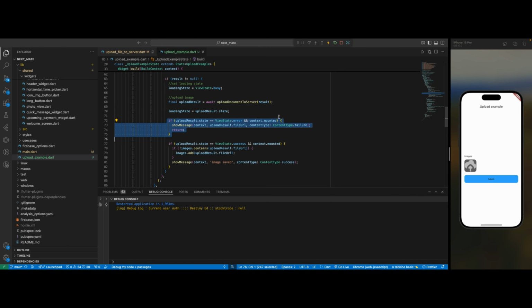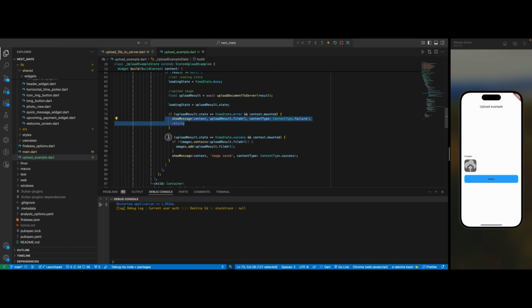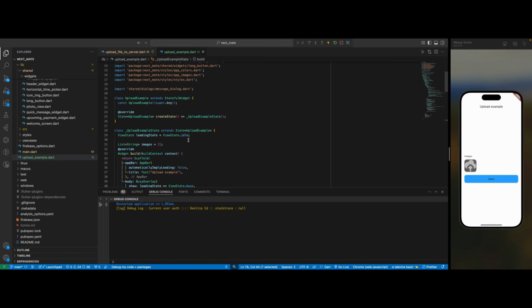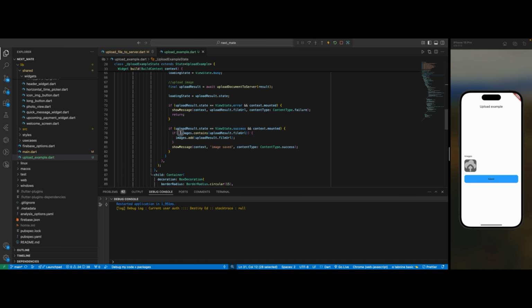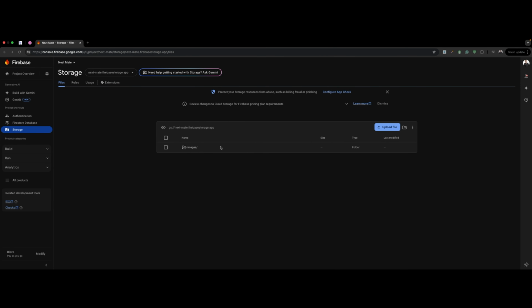If there's any error coming from the upload image result, because it's going to return from this upload doc result model, I'm going to show an error to the user. And if there is no error, what I'm doing is to first check if the images variable that I created here does not contain, that's why I use this operator, the file URL that I got from the data store, right?